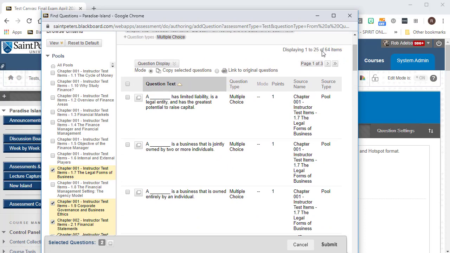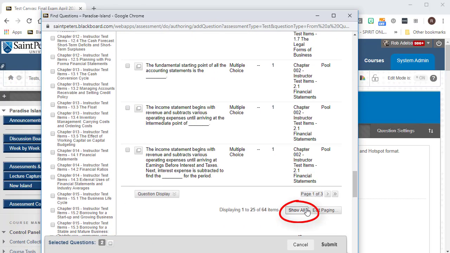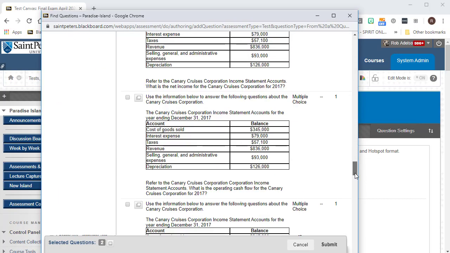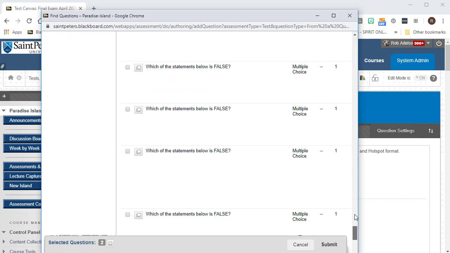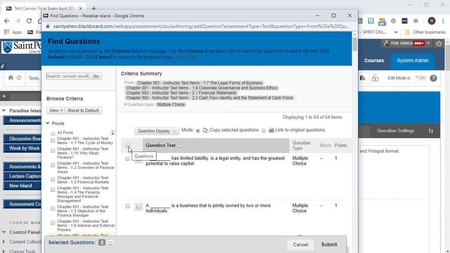Now, since there are more than 25 that appear on a page, in order to select all of them, what I'll have to do is go down to this area and click Show All. This will display all 64 possible multiple choice questions from those 4 pools in one area. From here, I can click this, and it will select all 64 and bring them down to the bucket. Once I'm ready, I can click the Submit button, and it will add these questions to our test canvas.